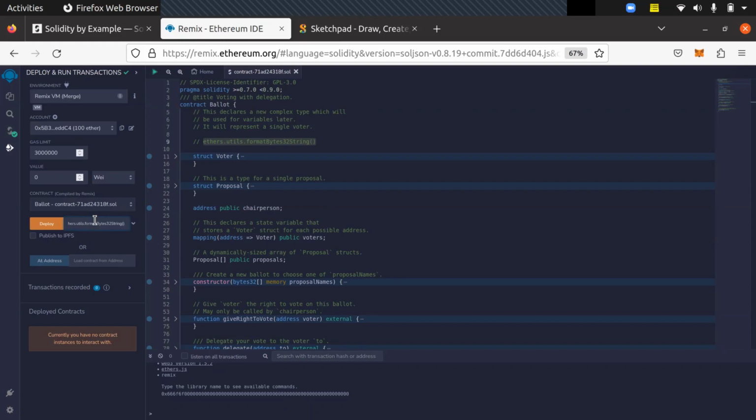Let's type in foo. Let's copy that. Copy. Paste it in. And now let's do the same thing for bar.